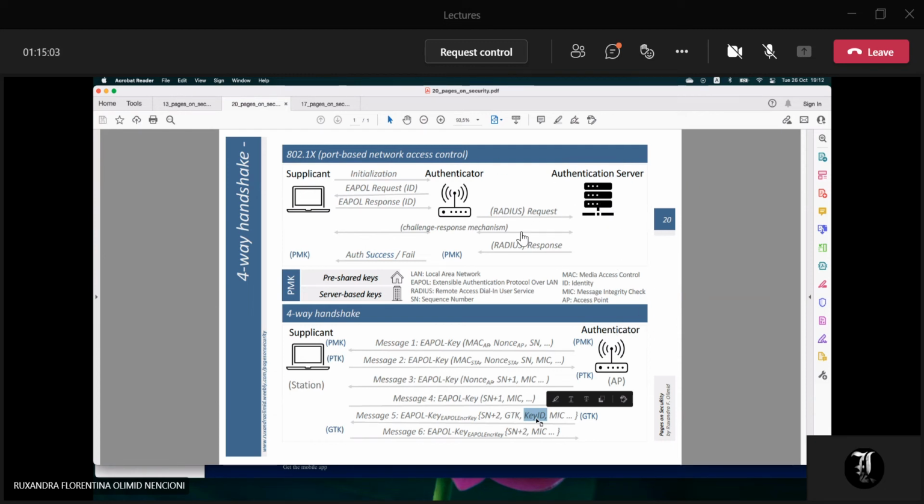So, for example, the access point can establish several group keys. And then every time it sends a message it can say, now I use key number 2, now I use key number 1. The key ID is on 2 bits, so there can be up to 4 group keys. Okay, not to use all the time the same, I don't know exactly what for.